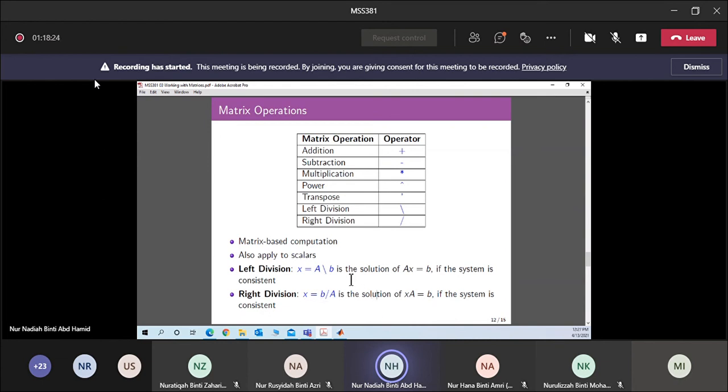Okay? So for both cases, MATLAB will give you the solution if the system is consistent, meaning that the rules from linear algebra apply. A has to be non-singular, you know, things like that.